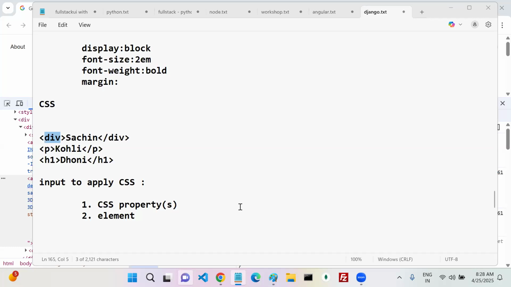Two inputs are required. One is like what? Your CSS property, and another one is your element. Your element is also required. If you have these two in your hand, yes, you can apply. Understood?